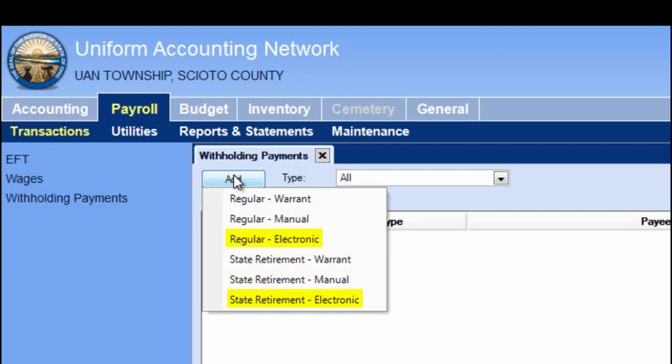The UAN software does not originate electronic withholding payments, but this payment type can be used to enter the information from such payments already made using electronic or online payment services. The State Retirement function is used to generate the withholding payments for OPERS and OP&FPF. The Regular function is used to generate the withholding payments for all other withholdings. In this screencast, we will do one regular withholding payment and one state retirement withholding payment.